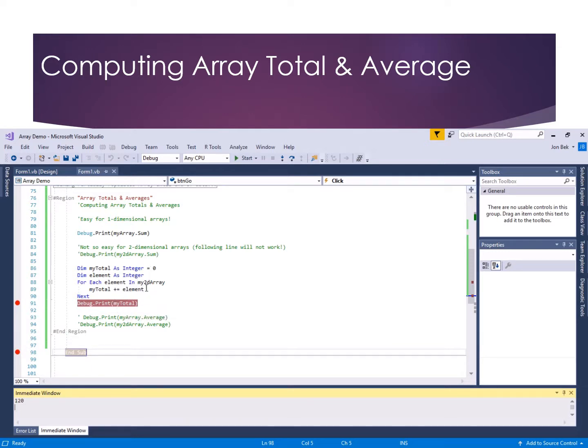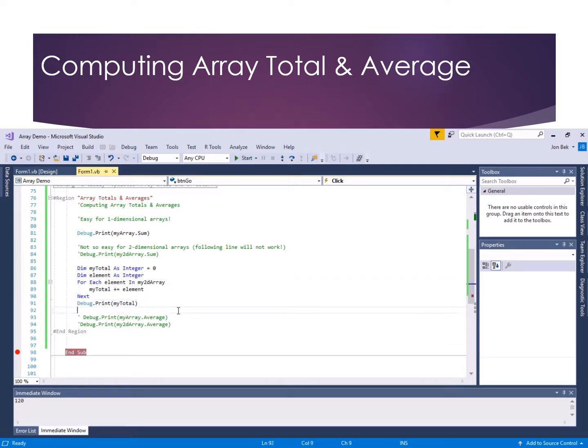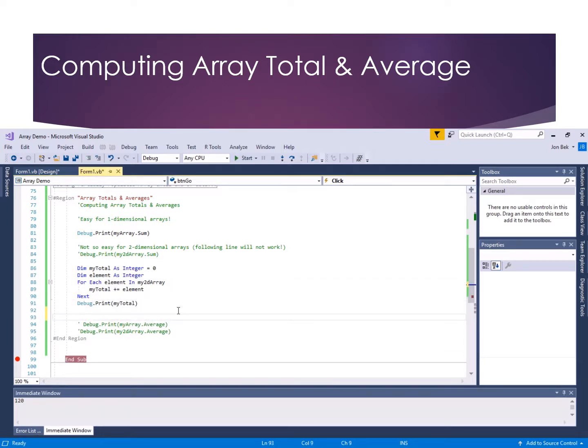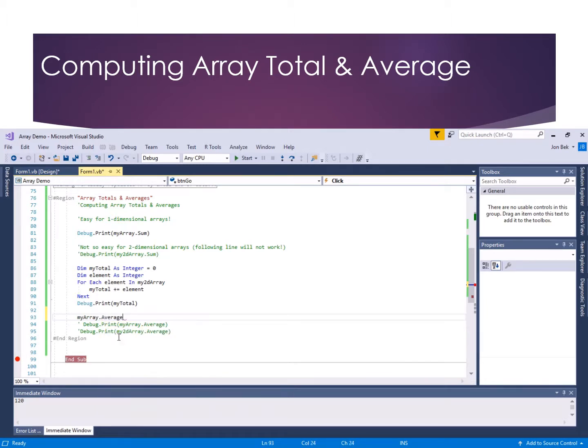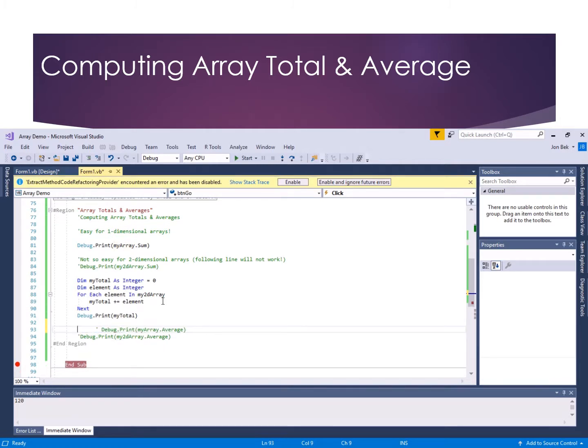What about averages? Okay, well, again, exploring my array with the dot notation. Oh, look at that. Right there, average. So I can express that as a property. It does exactly as we would expect it to do. So let's go ahead and debug print my array average. And what do we say the average was? 2.6. So let's give that a little run.